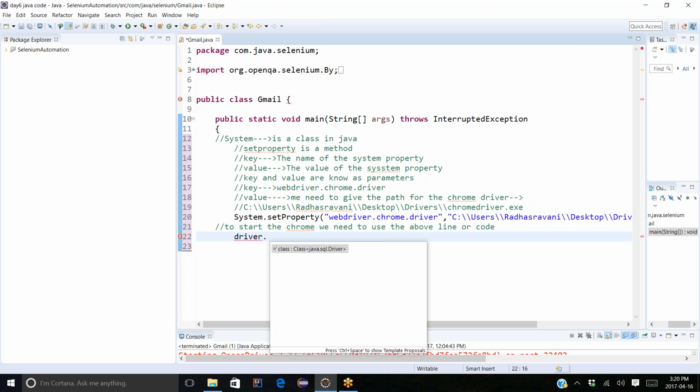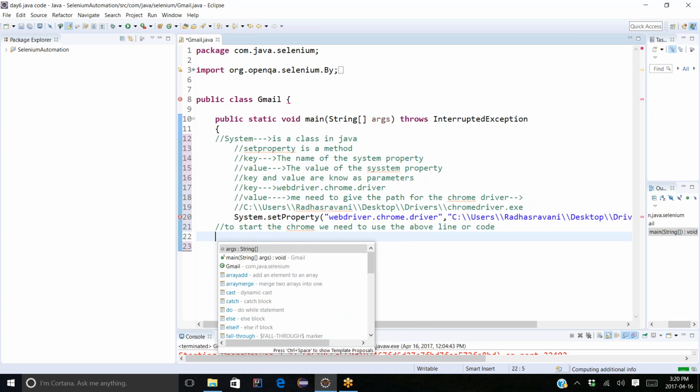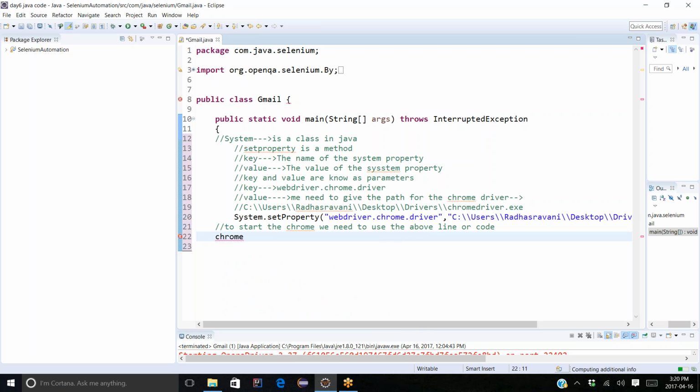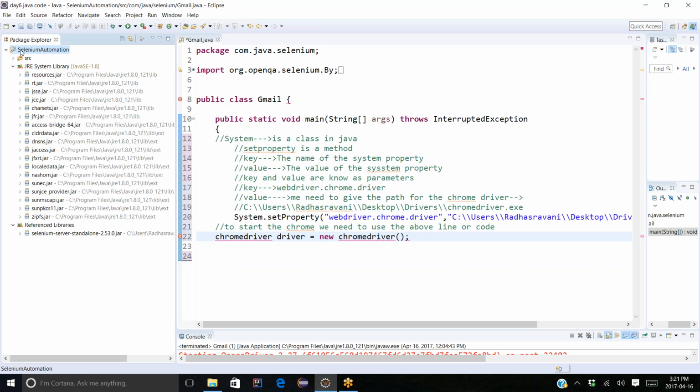We will go for driver dot. See here. Now let's look at this. It is telling that we need to create an object first, and we need to go ahead. How to create an object? ChromeDriver driver is equal to new ChromeDriver. Okay, and I call the constructor called the ChromeDriver constructor. So look at here. ChromeDriver cannot be resolved to a type.